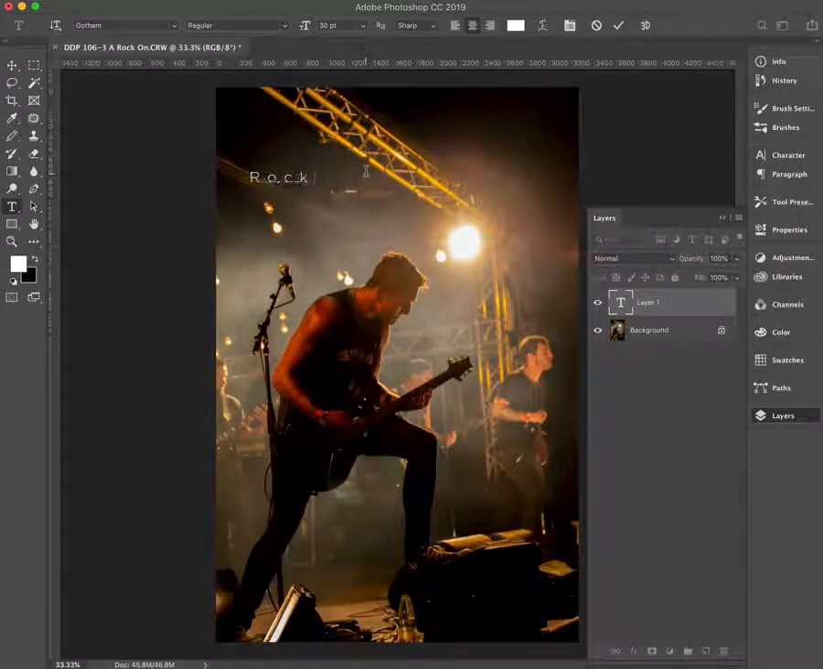We can put rock on, and just notice that when I type that, I have got the text in white, and that's indicated at the top there. And if I want to adjust that, I'm still on the type tool. Notice that as I mouse over that, the cursor changes. So I want to make sure that that cursor has changed, because then I can highlight it and type something else.